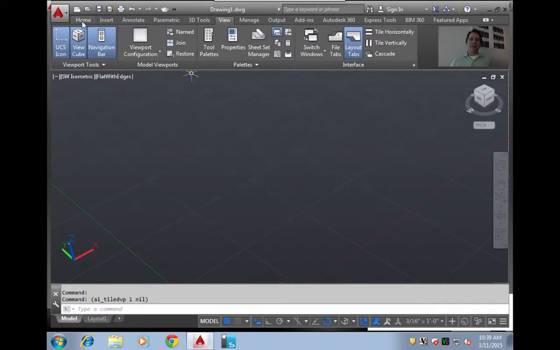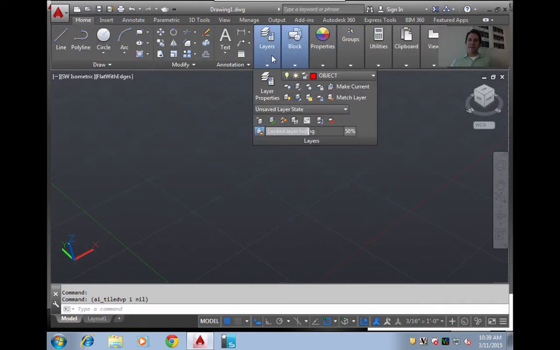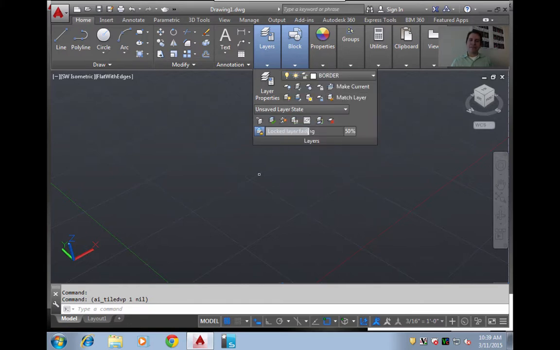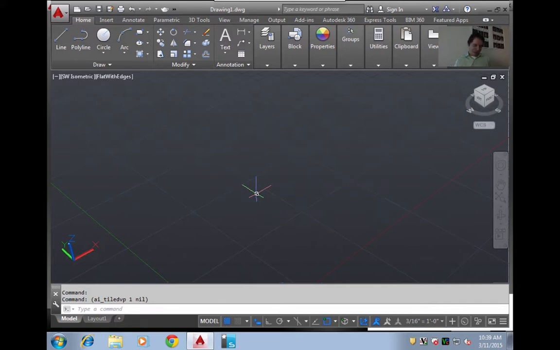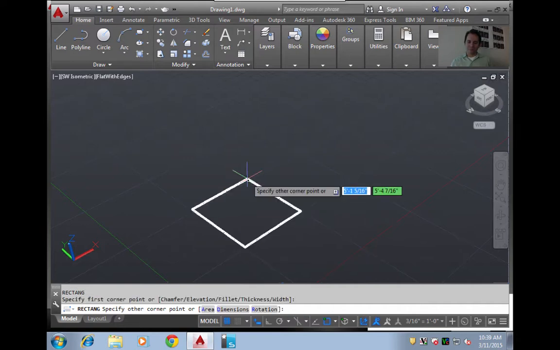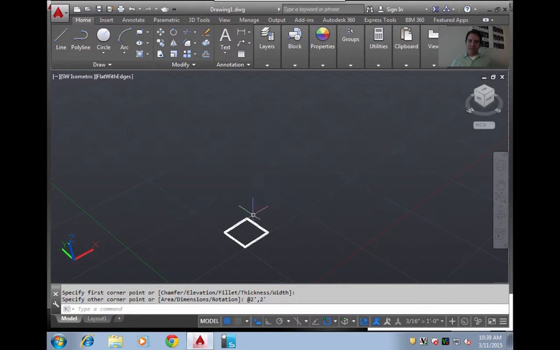All right, so I'm gonna start. Let's see. I'm gonna draw in my... Wait, we're still loading. Oh. All right, so I'm gonna start just by drawing a rectangle here. Rectangle? I'm gonna make it 2 feet by 2 feet.